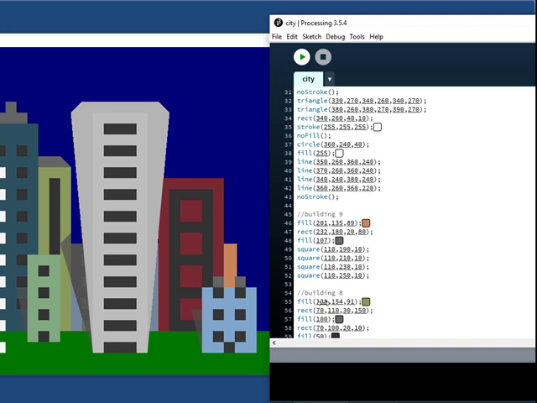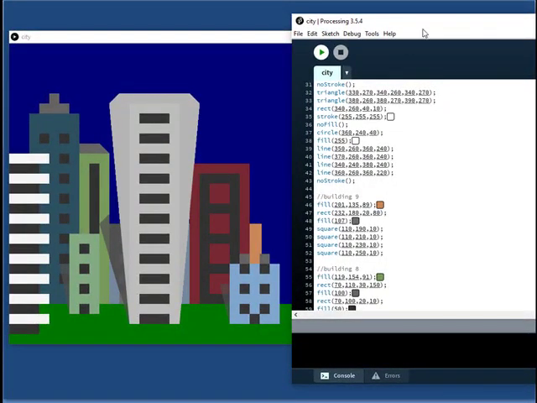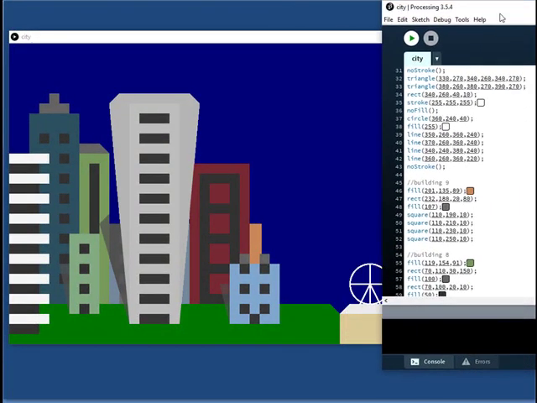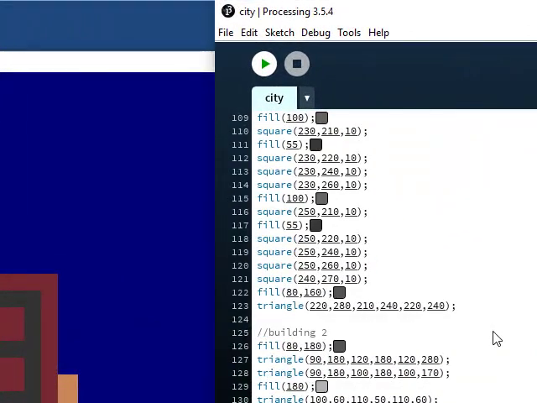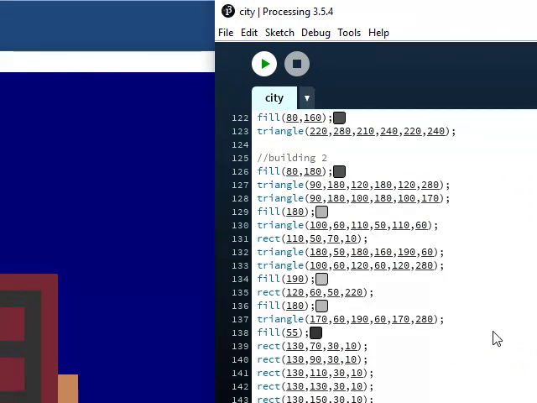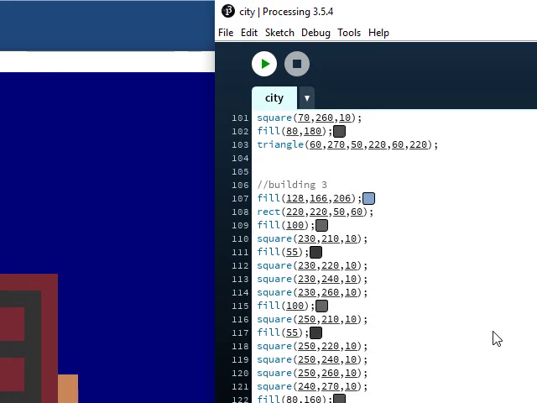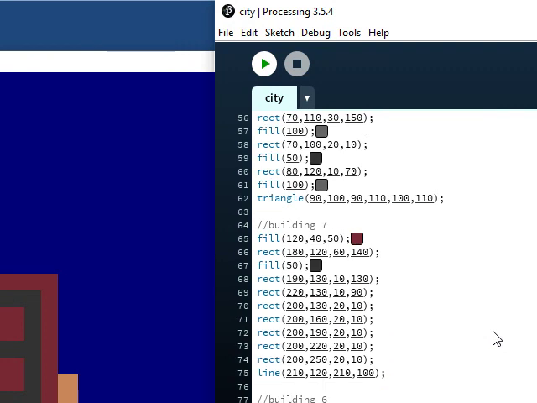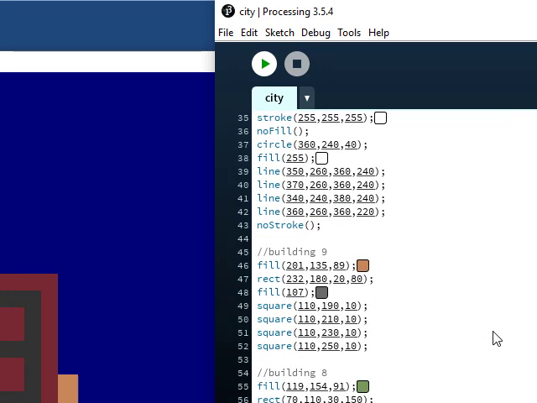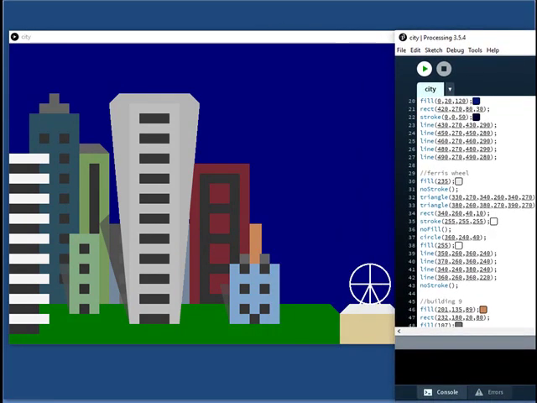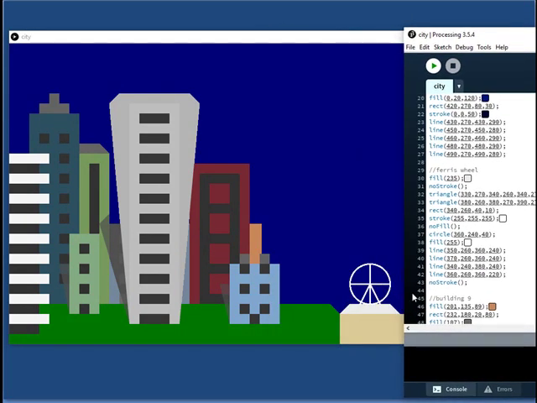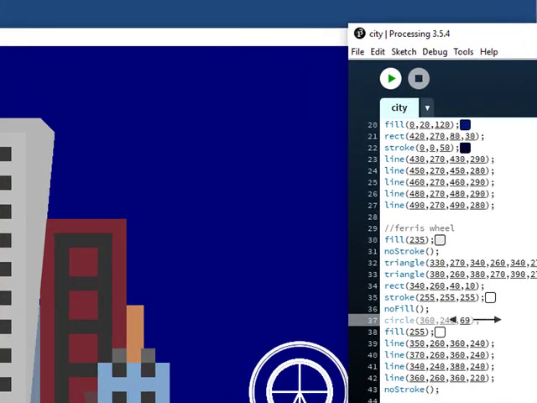I'll go and I'll change this one, building 8. I might be covering up building 8. I'm going to look for the Ferris wheel. Oh, where'd that Ferris wheel go? Okay, here's the Ferris wheel. What can we change about the Ferris wheel? It just has a circle. I'm going to change the width and height of it. So I'm making it larger here.